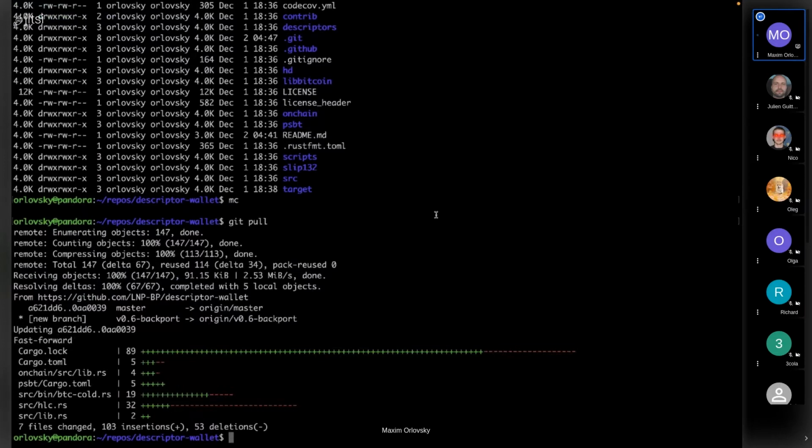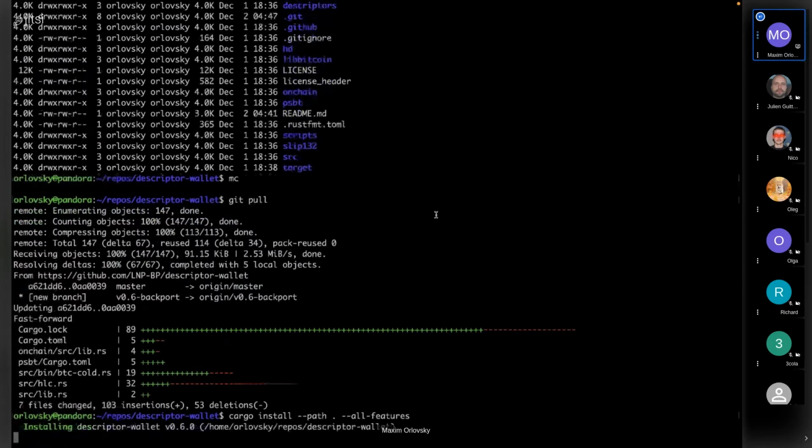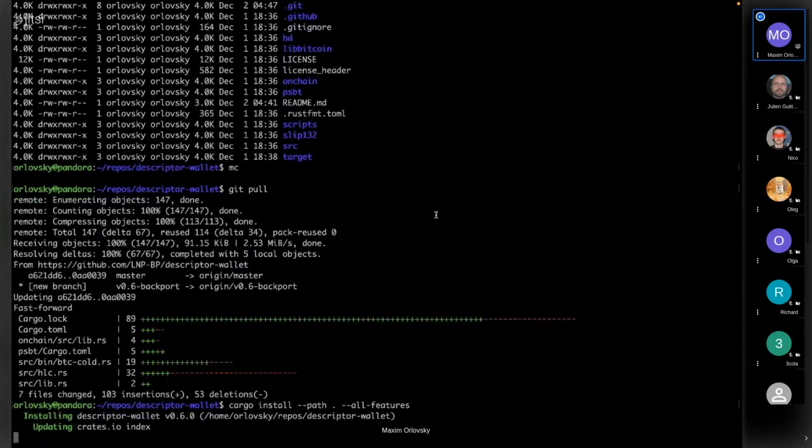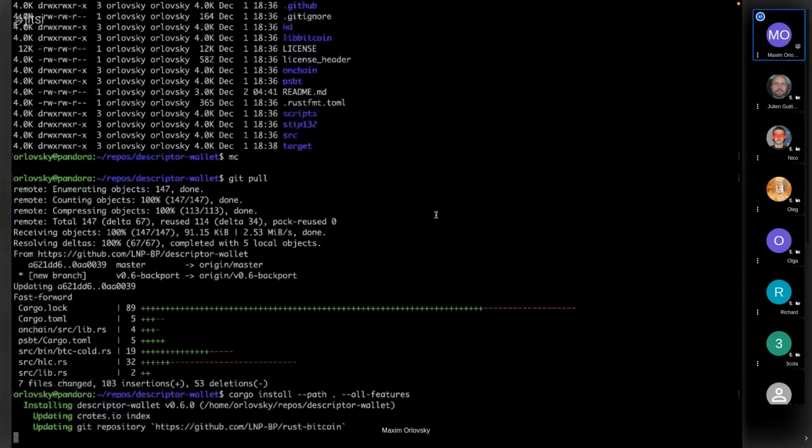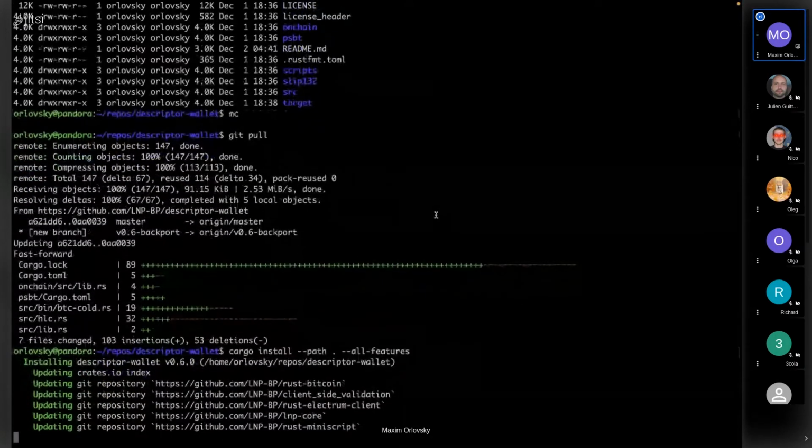After that, I can do cargo install --path from this directory, using all features. This is the command, and I have already published the instructions on how you can replicate the demo as a part of the README on GitHub. We will wait a moment while it compiles from the source code.